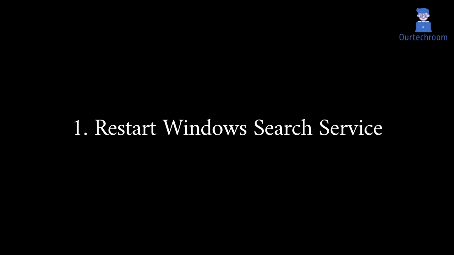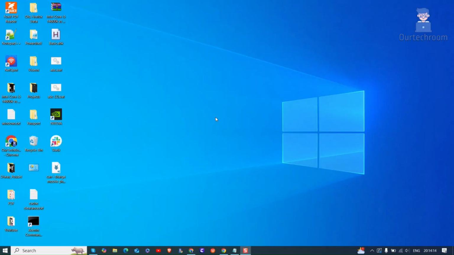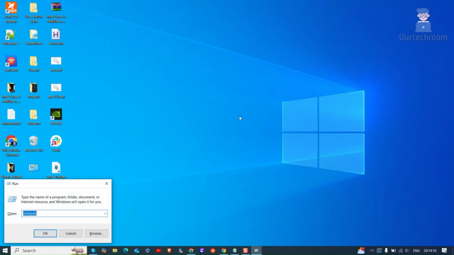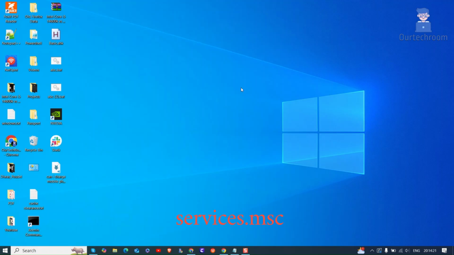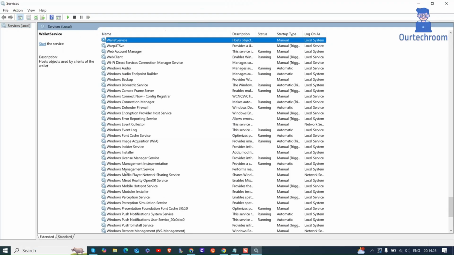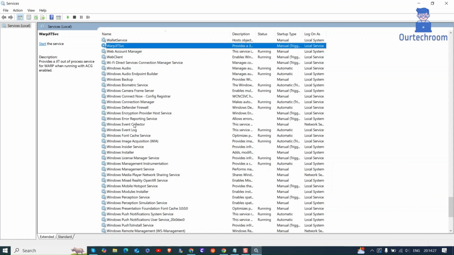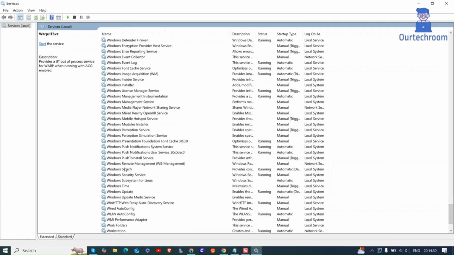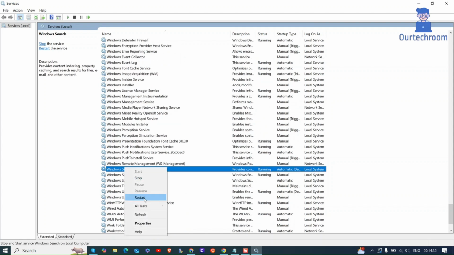1. Restart Windows Search Service. For this, press Windows plus R to open Run dialog box. There, type services.msc and click on OK button. There, find Windows Search in the list. Then right-click on it and select Restart.